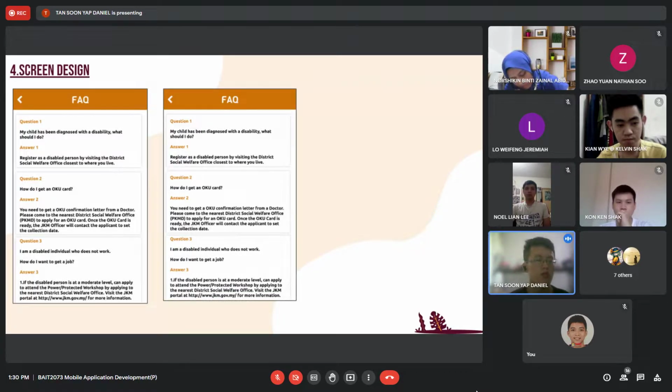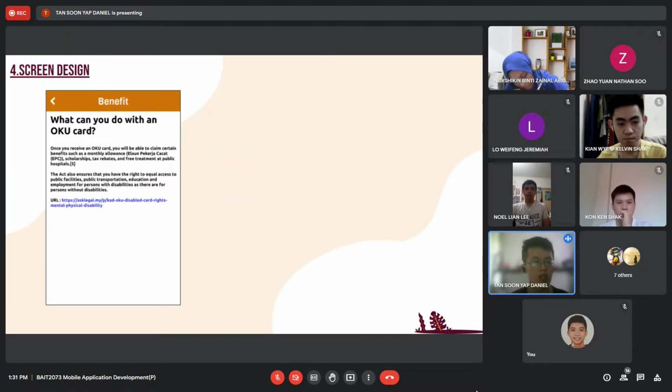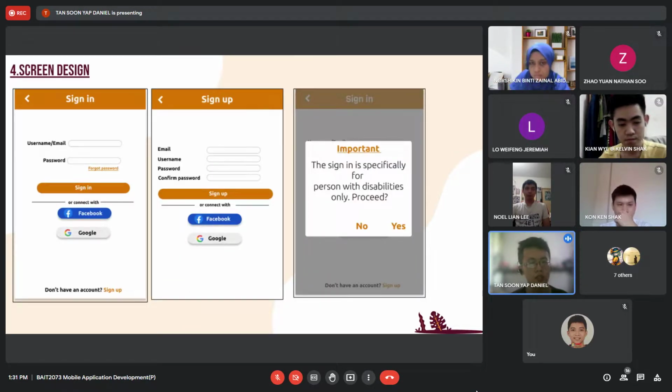So this is the FAQ, where any general questions are answered for them to know what to do. This is the benefit page. It shows the benefits of OKU, the advantages and disadvantages for them, and if they're interested, they can press the URL to go to the page to register for the OKU card.